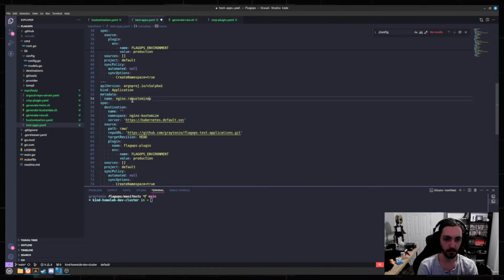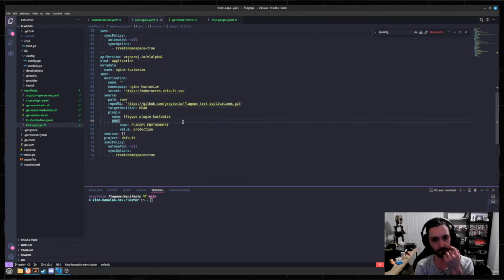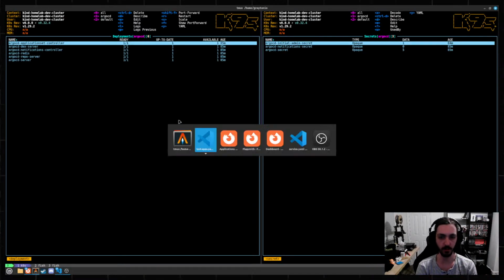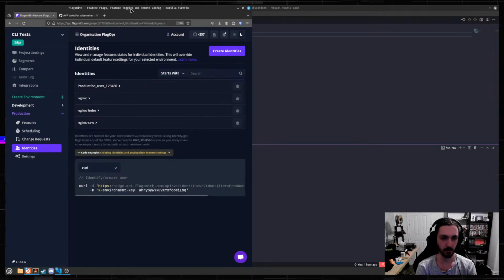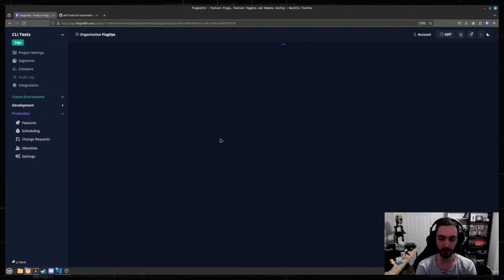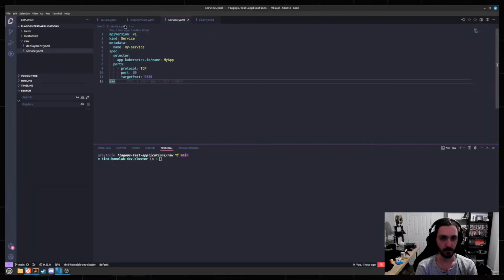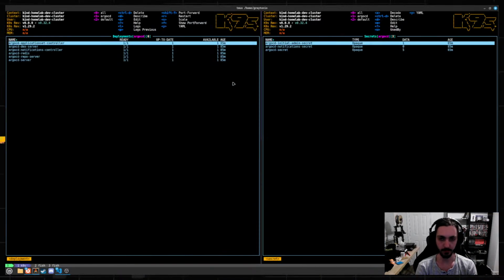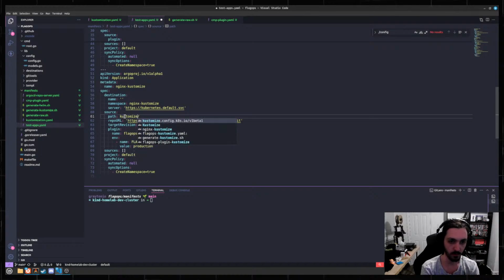Customize. The right environment. And then actually the other thing is I should be able to go in here and see the identities. Yeah, I have Nginx Helm, Nginx Raw, and I can see exactly what each of them do. So we got that. And that's using the customize, and then I just need to change this to customize.